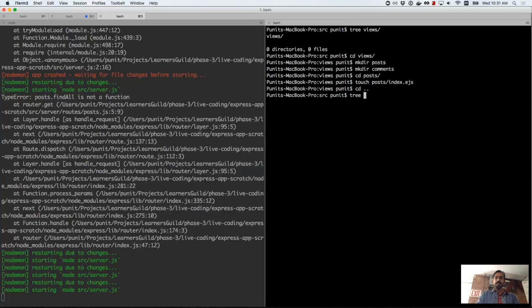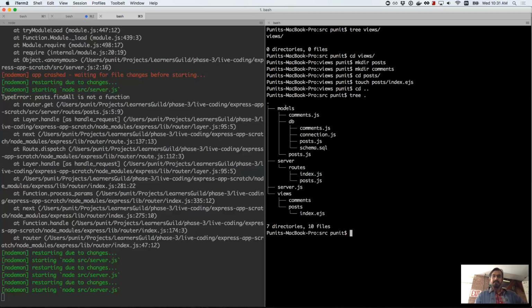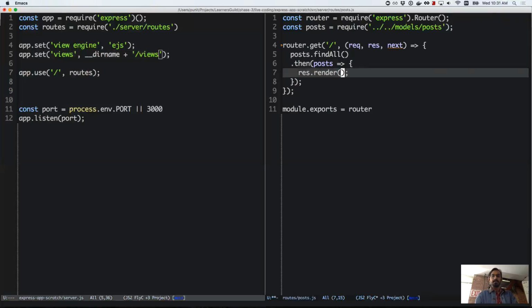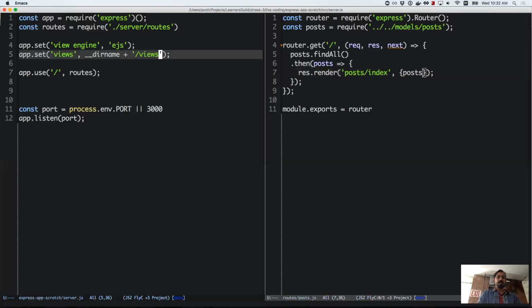So now if you look at the folder, I have model, server, and views, and then I have a file called index.ejs. This file is going to be used to render the list of all posts, like FindAll. So instead of doing a JSON, I would do something like render posts/index, and I would say posts is posts, right? So in my index file, I can then use posts.